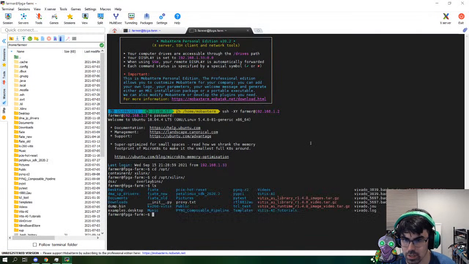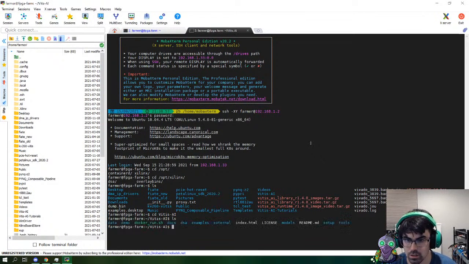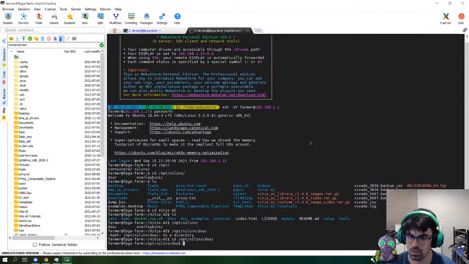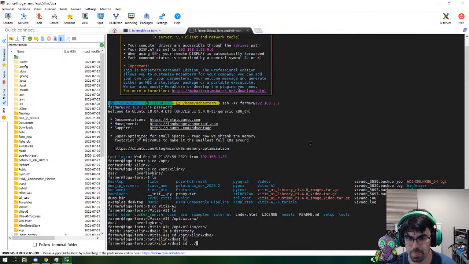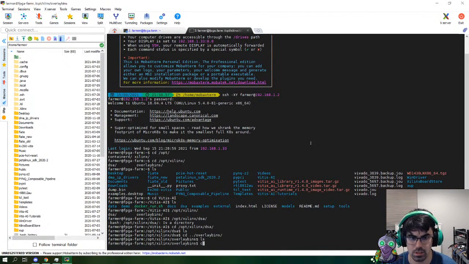So this must be located here, right? Vitis. I don't know where we are. So what are we looking for? We're looking for the compiler. So where is our Vitis AI? If we go back to opt, links, overlay bins, PSA. What do we have here? Nothing. Overlay bins, plus nothing.